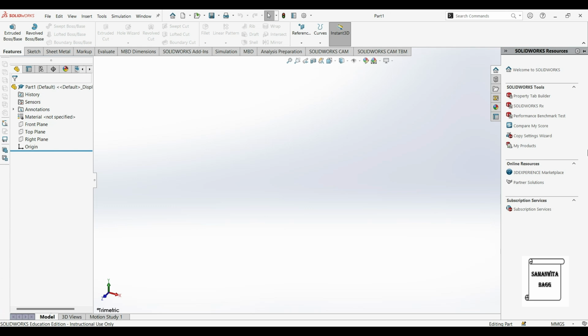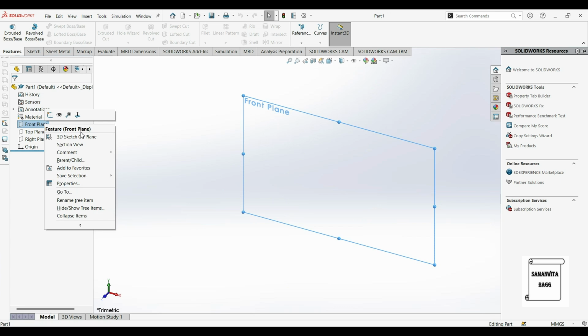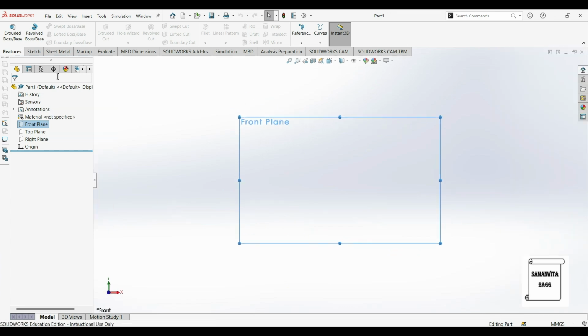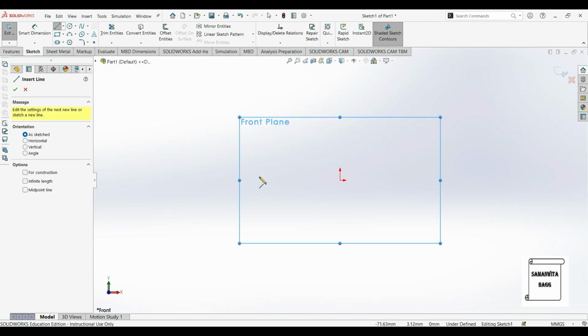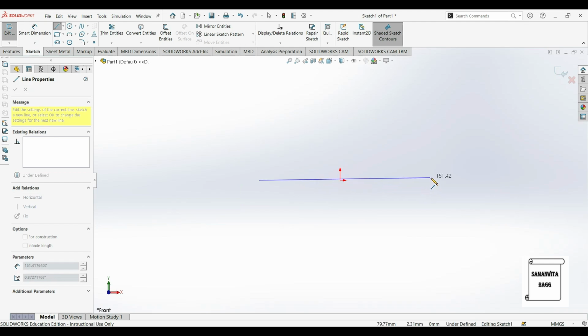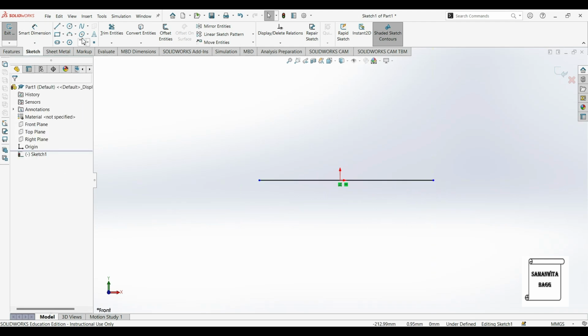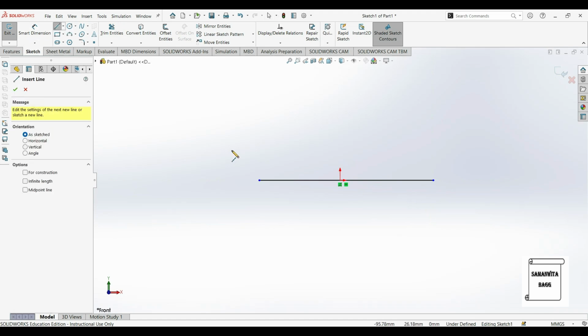We will first go to front plane, right click, normal to. Then we'll go to sketch and click on sketch again. Then we'll click on line and draw a line about this x-axis. Then go to line again.